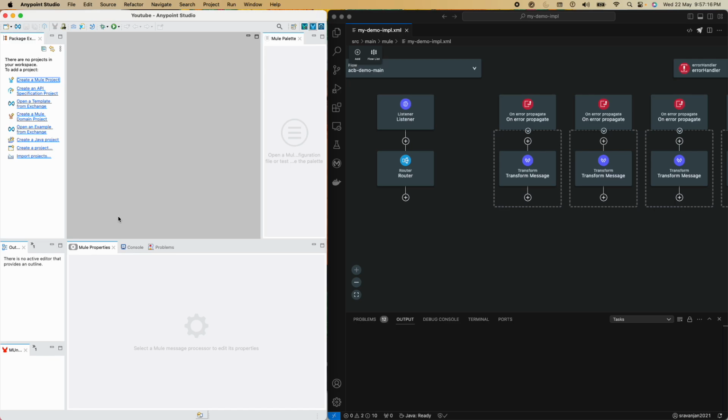This is Ravan Lingam and this is a continuation of our ACB series, Anypoint Code Builder. So far we have seen how to design an API, how to develop, and how to deploy an API in Anypoint Code Builder. Today I'm going to show you some differences, because you need to know the difference between using Anypoint Studio and ACB, and what the changes are.